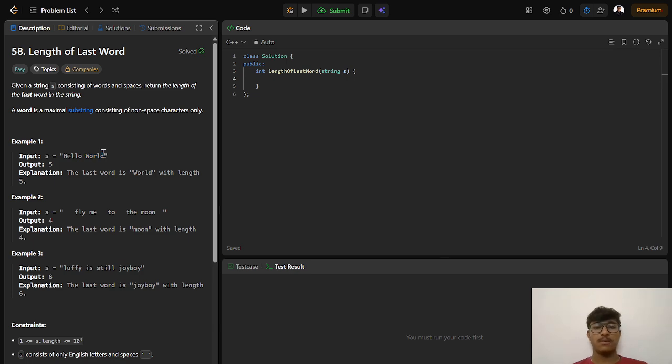So our approach is reverse traversal. How do we find the last word efficiently? Our first step is to start from the end of the string. Then skip all trailing spaces. Then count characters until we reach a space, and that count will be the length of our last word. So our core logic is: start from the last index, ignore spaces at the end, count characters of the last word, stop when a space is found, and then return the count.